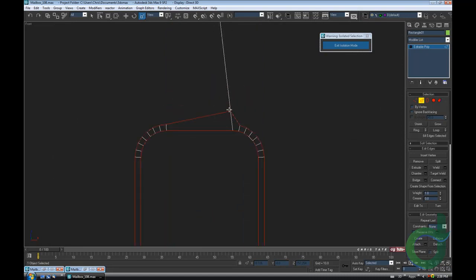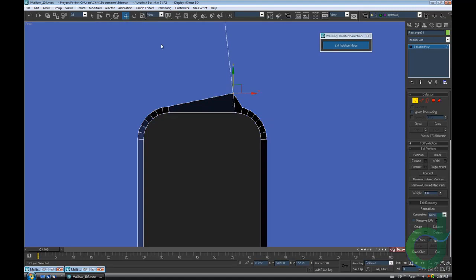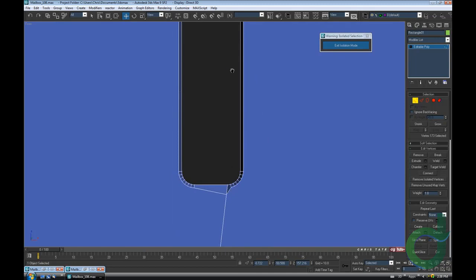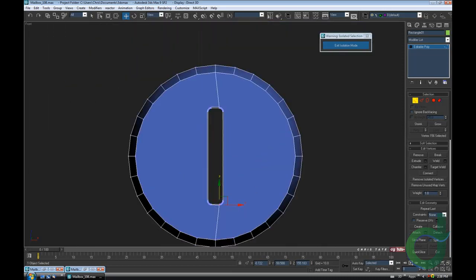And you can see our edges are all screwed, so let's go to vertex and just grab this vert and just move it down so it's kind of even. Alright, we'll do the same on the bottom. Just move it up. Alright, just even things out.